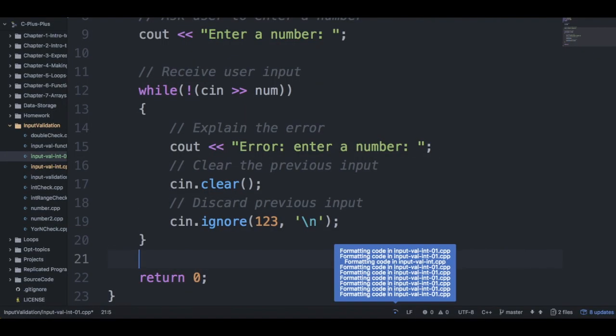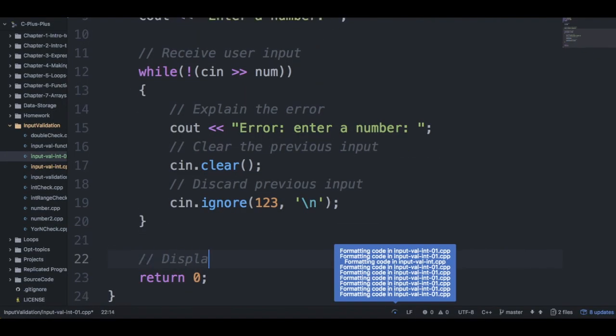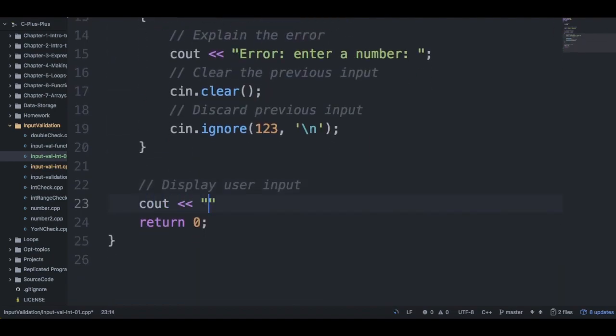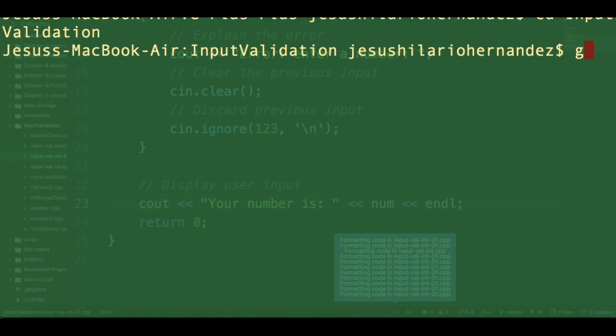Once it's been error checked, we will display the number. And that should be it. Let's run the program.